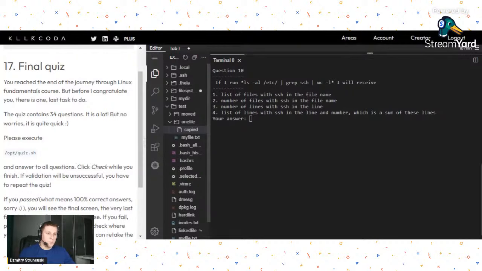So first of all, ls -al /etc lists all files in the etc directory in long format. Then we have a pipe sign, and it pipes to the grep command with ssh. This command filters for only files containing ssh. So it will show all files named with ssh.